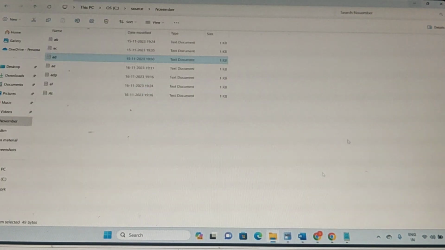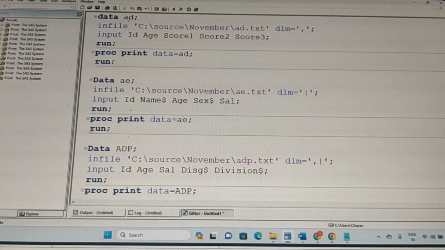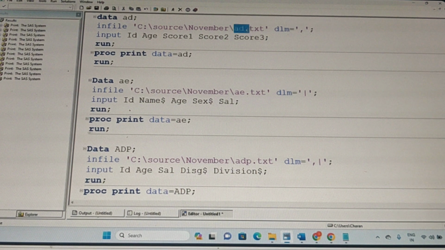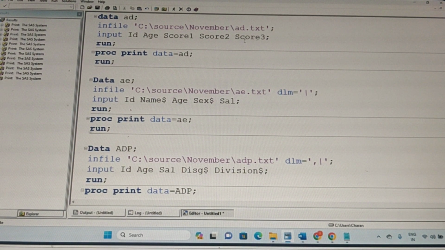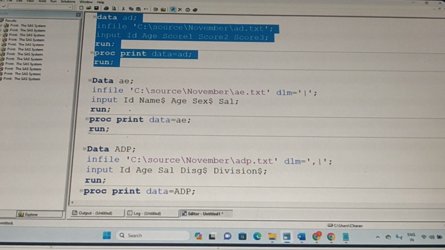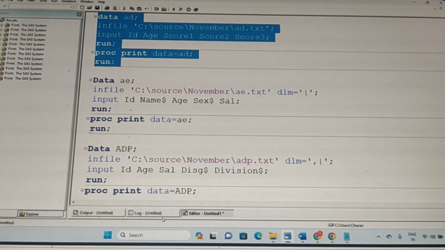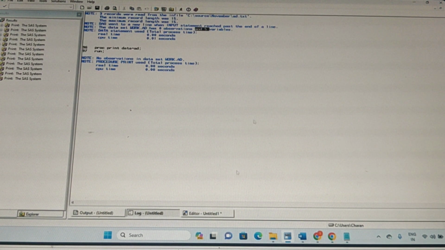Now when I open my editor window, this is the AD.txt file. I use DLM is equal to comma. I remove DSD, I remove DLM is equal to comma. If I submit this, we cannot see the output. The log says data set AD has 0 observations and 5 variables. Why are we displaying 0 observations?